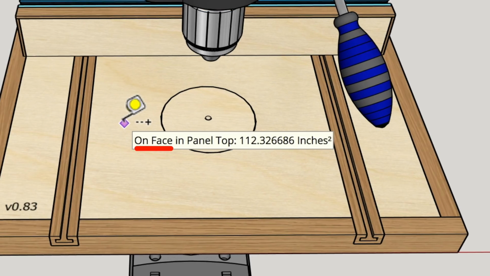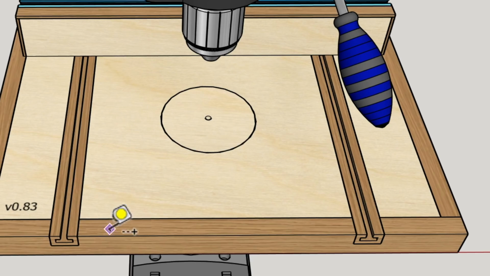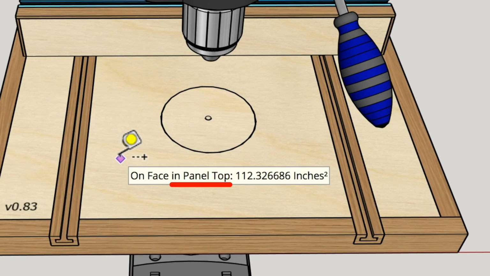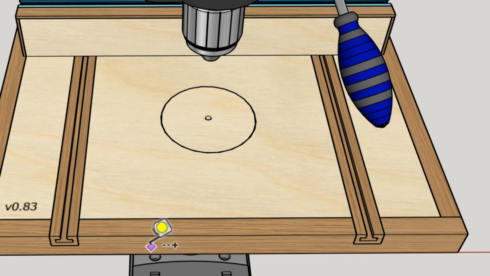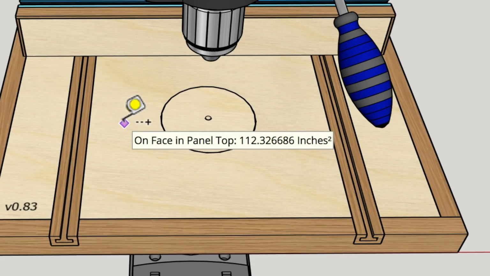On face tells us we're on the face of an object as opposed to on edge, for example. In panel top tells us the name of the object. In this case, the object is named panel top. This one's called insert. And this one's called edging front. So in other words, we're on the face of the panel top.